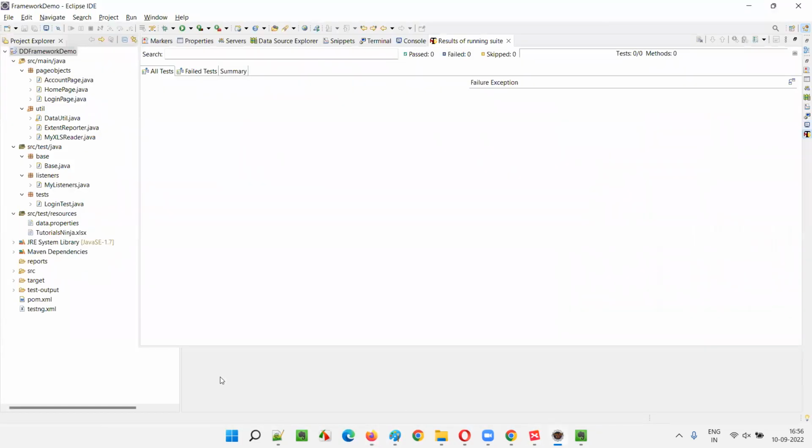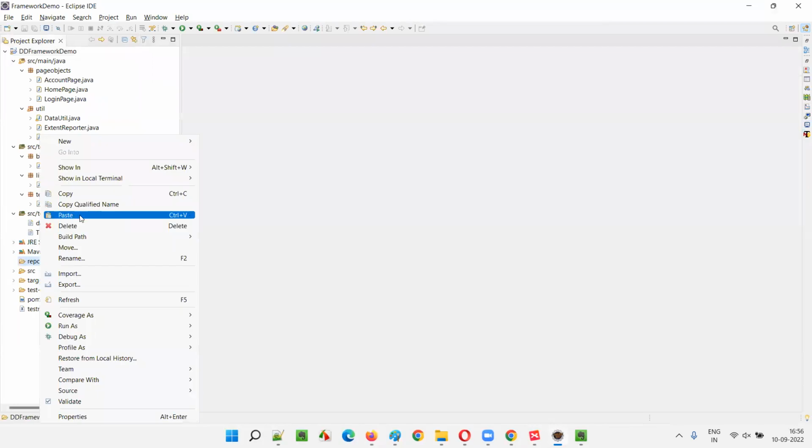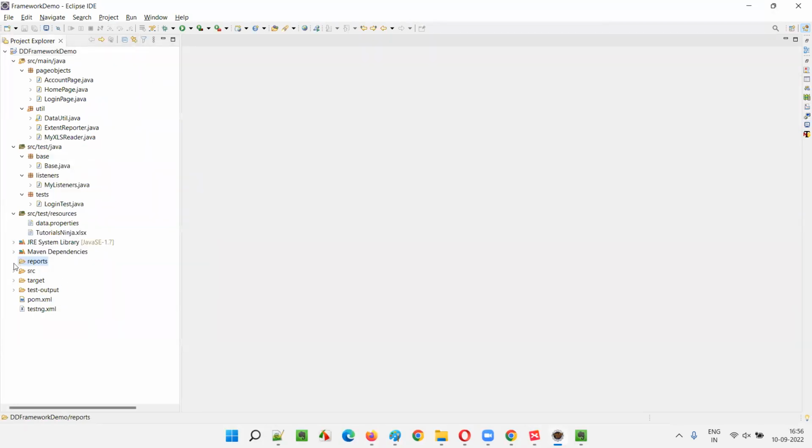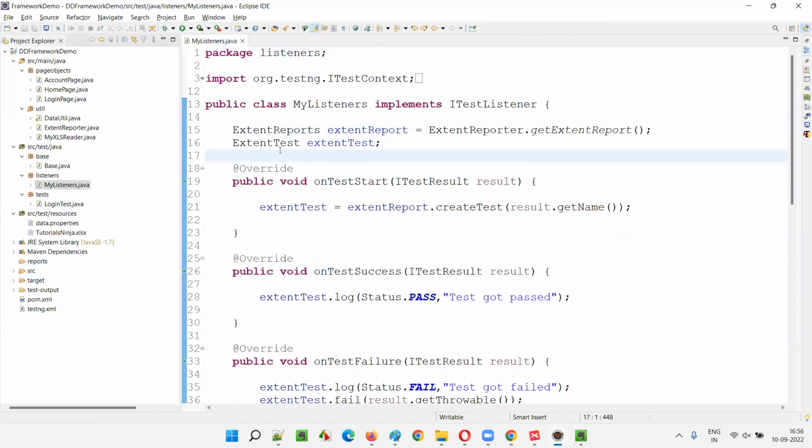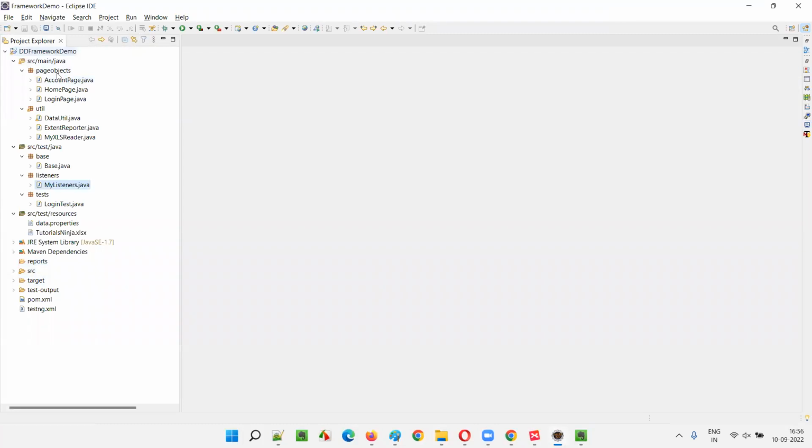Let's go back and refresh these reports. You see no reports came. Why? Because my listeners has not been activated. Report has not been created yet. The report will be created only in the extent reporter. Everything is happening in the listeners class, but Maven is directly running the login test. That's the problem. But how to make Maven run the testng.xml file, and the testng.xml file run the login test?